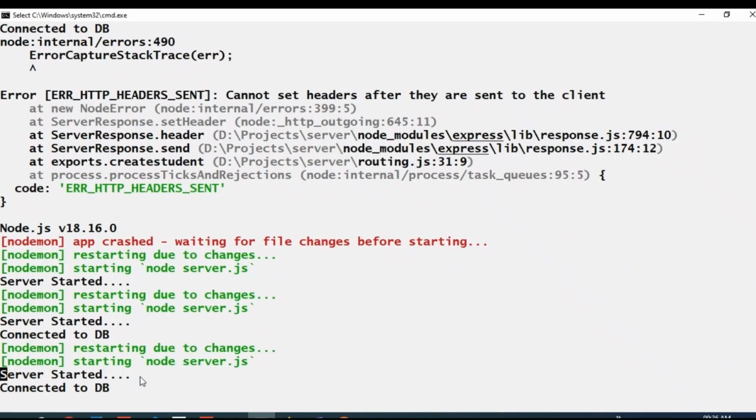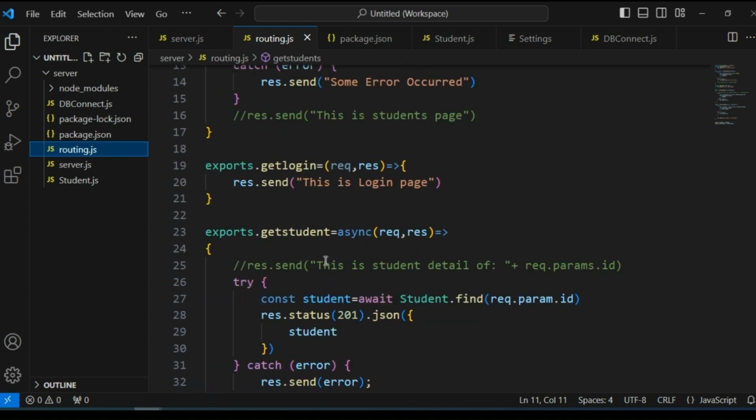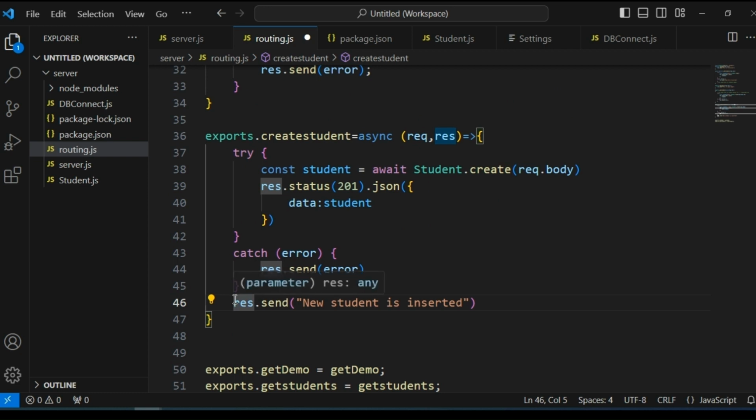So we are getting some error. Cannot set headers after they are sent to the client. So where are we getting this error? We are getting the error in the routing.js 48th line. Likewise, you have to find the error so that we can easily clear it. Go to the router.js file. See here, I have already sent a response in the try block and also the catch block. After that, I am trying to send the response using response.send. So it is an error.